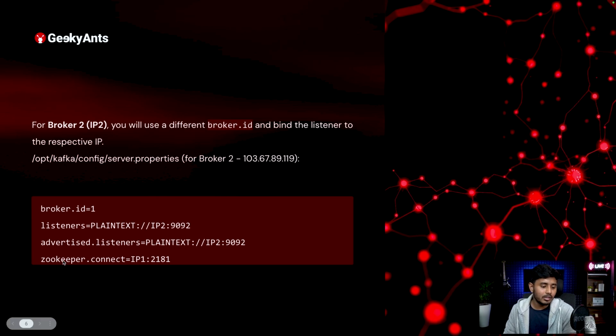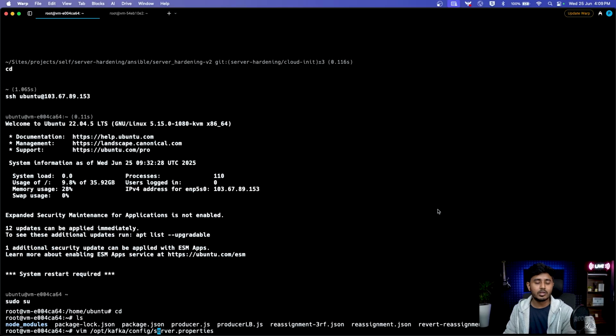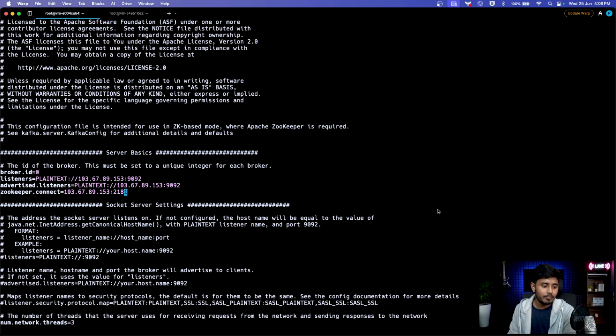How can you say that? Over here, if you see, we have zookeeper.connect equals IP1. So that is how it will be connected with the zookeeper that is running on the first server. So these things I have already done on the server, and I will show you what I have done. This is my server one, and I'll be showing you the server.properties config file. Over here, you can see that we have this broker ID 0, and I have mentioned its IP, as well as the listeners, and also the zookeeper ID over here.